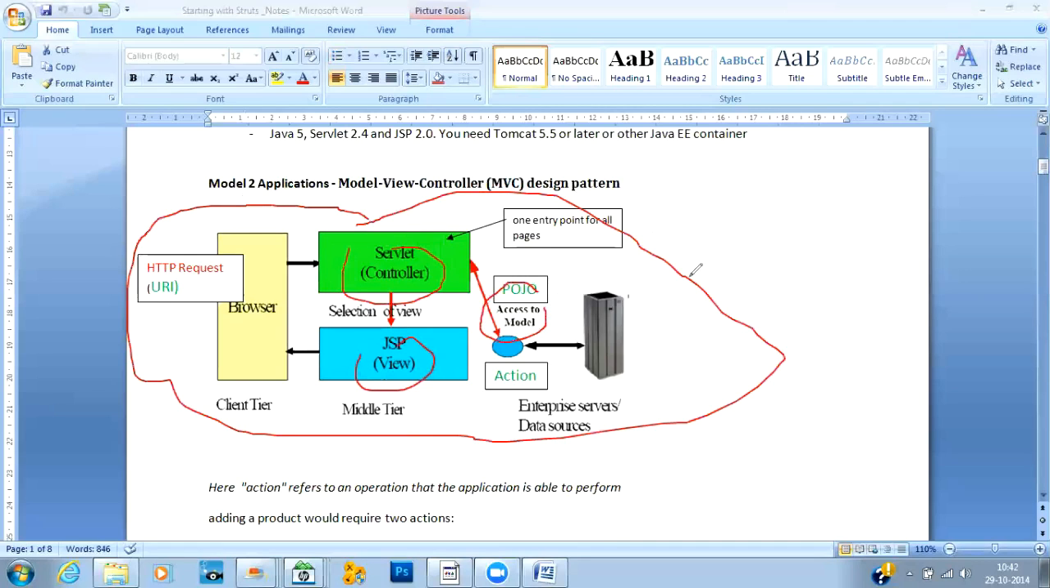Coming to model, here model encapsulates application data as well as business logic. Here models are POJOs, plain old Java objects, normal Java Bean components. In our previous applications like bookstore, user management, we used models. Model is responsible for encapsulating our application's business logic and application data. In other words, model is also responsible for implementing the business logic of our application.